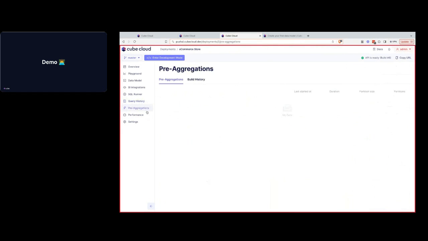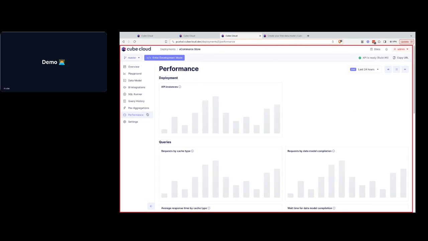And you can also manage pre-aggregations as well. Nothing on this deployment here, but you can usually see a list of objects that we've stored in Cube Store as well.